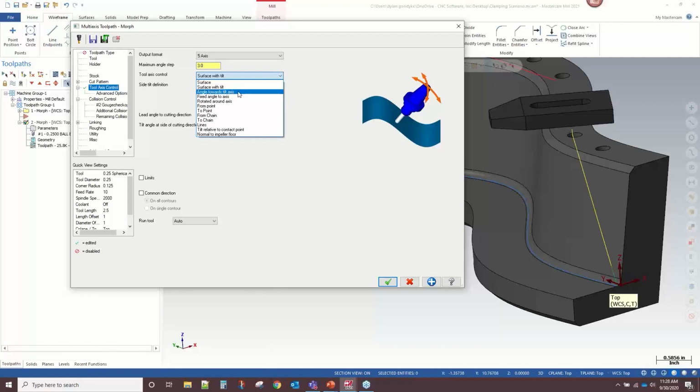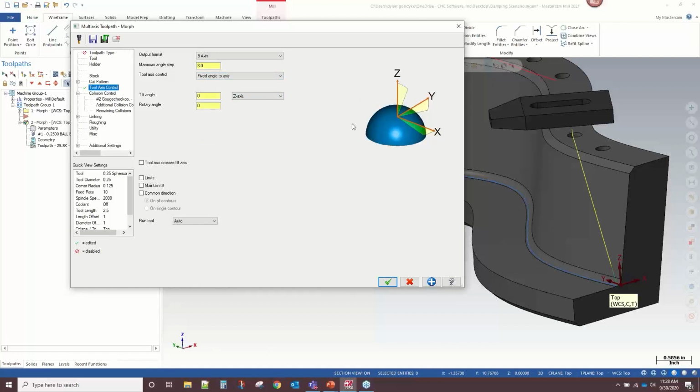Things like angle towards tilt axis, fixed angle to axis, rotated around axis, you're more basing your tool pointing strategy on the actual machine rotary axis positions. So you could lock it to a specific angle off Z, X, Y, etc. And you're not so much taking into account the surface normals.